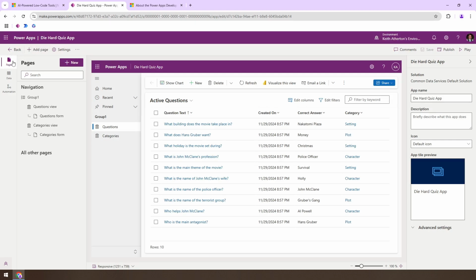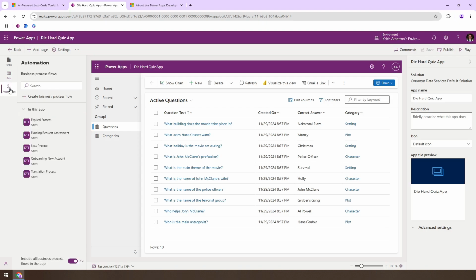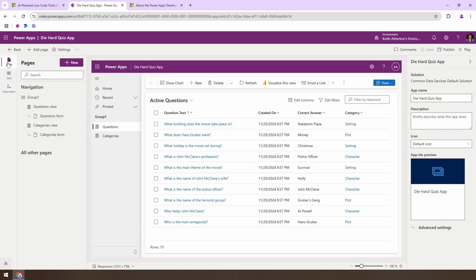On the left-hand side, we've got things like the pages for the navigation. We've got the data that we have access to. So if I expand the one for the app, we can see it's gone ahead and created 2 tables, question and category. There are many other tables in the environment, many system-created ones as well, but these are the 2 that we've got in use in the app. And also here we can choose to build some automation, but for now we're going to stick with a very straightforward app. So we're going to go back to pages.